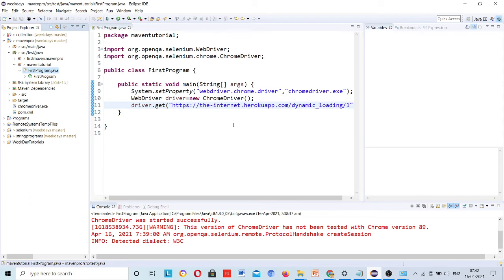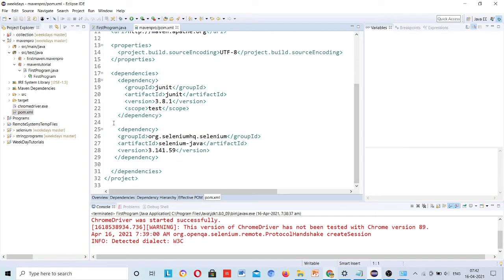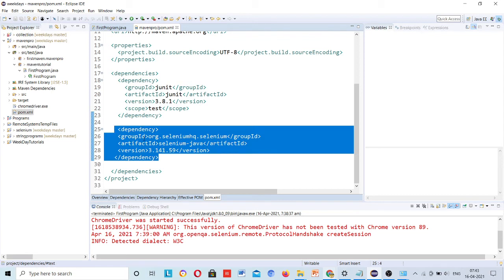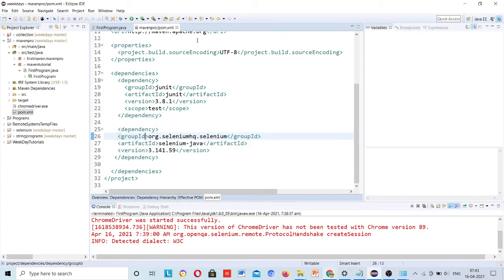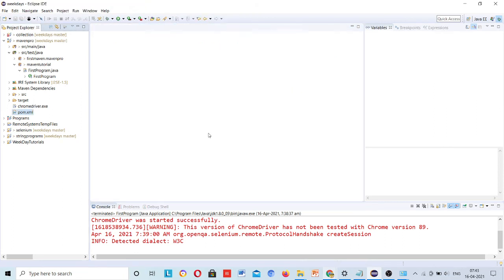So this is the first program, and this is the power of pom.xml: if you add the dependency, it will download all the needed things. Okay, now we need to install TestNG.